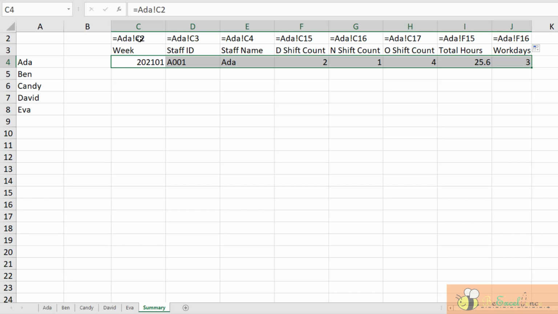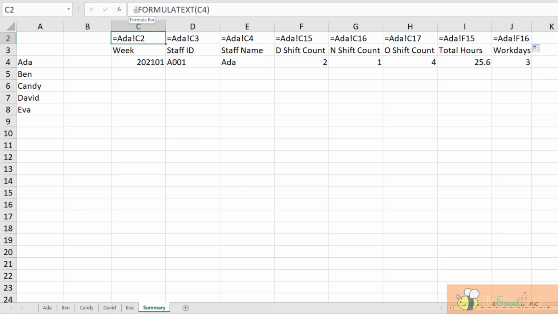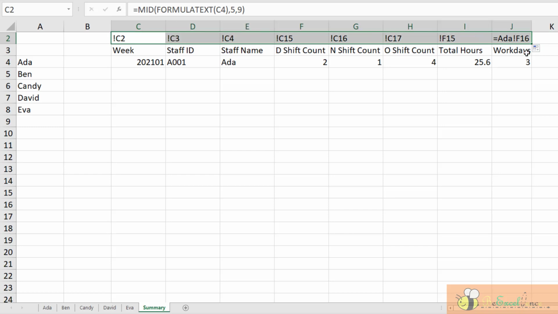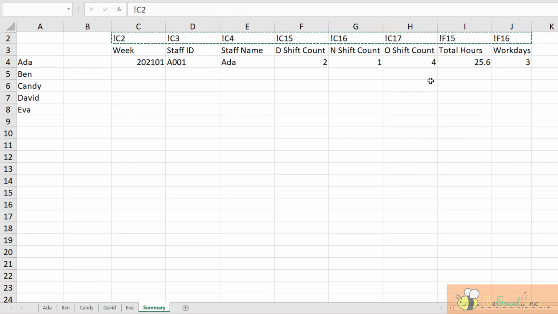But I don't care about the worksheet name. I care only about the cell reference. So let me modify the formula here. I'm using MID. I want to get the 5th letter onward. So I use the MID function to get the 5th letter onward. I want 9 here, just a big number that is good enough to extract what I need. Now I have exclamation mark C2, great. Copy it to the right, and I want those to be static, so I copy it, paste it as value.